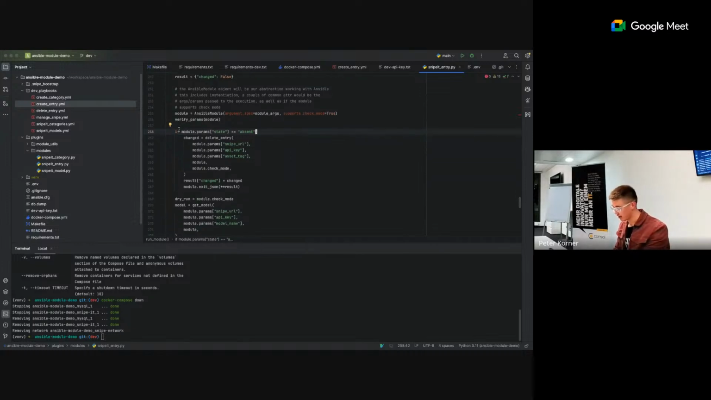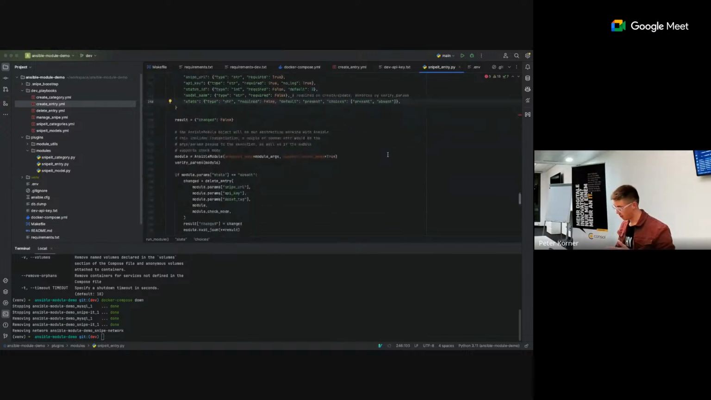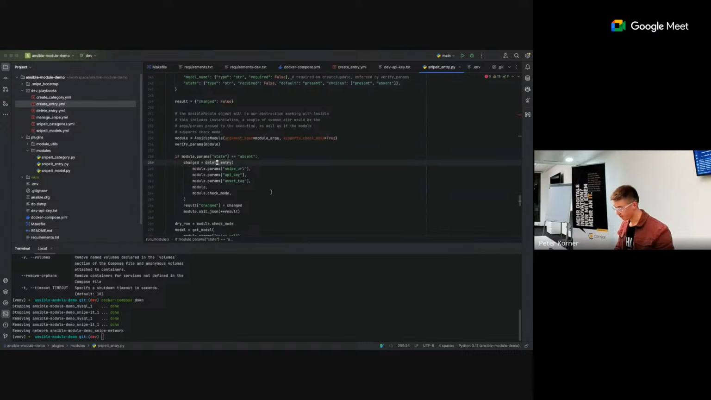So here I'm checking if state is absent. So I'm expecting an argument from the user that tells me, do you want this entry to be present or do you want it to be absent? And if they pass absent, I run a function. And the way I structure this code is I expect every function to return true if it changes something. I expect it to return false if it didn't do anything. Because that way I can just keep checking that and just add it to my changed variable.